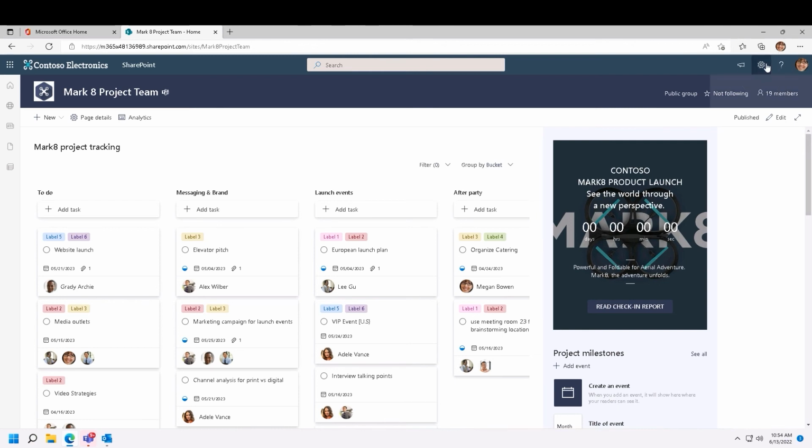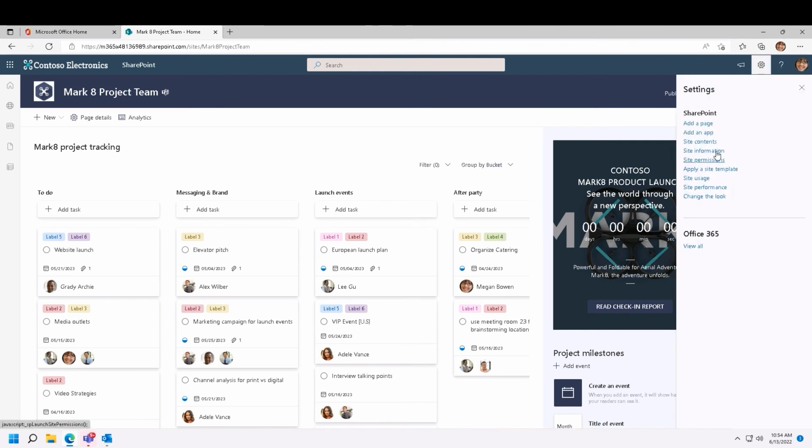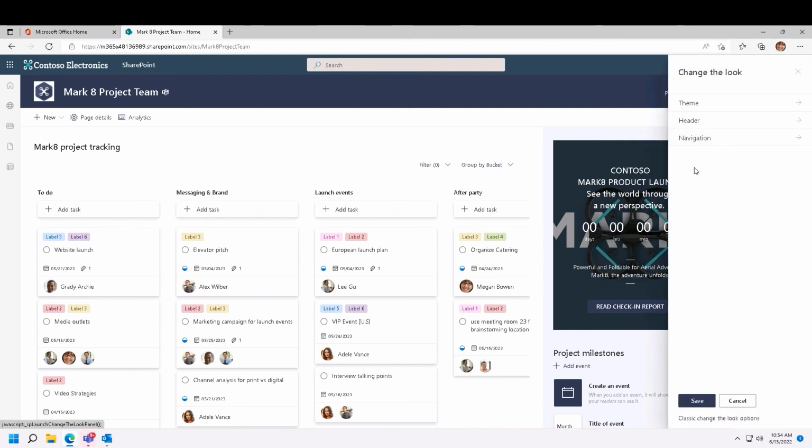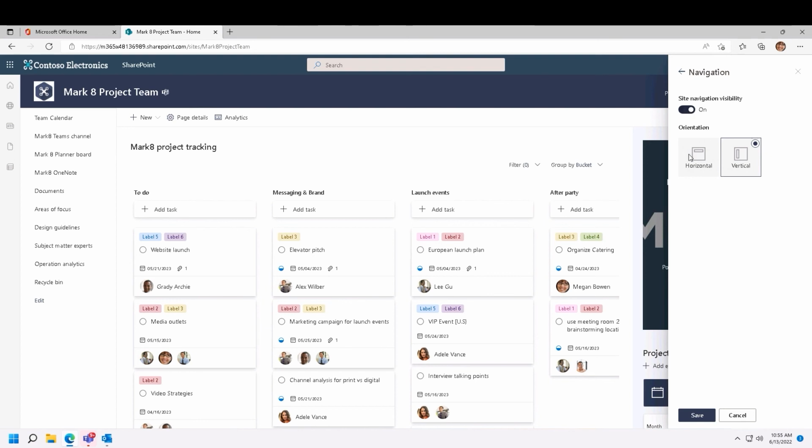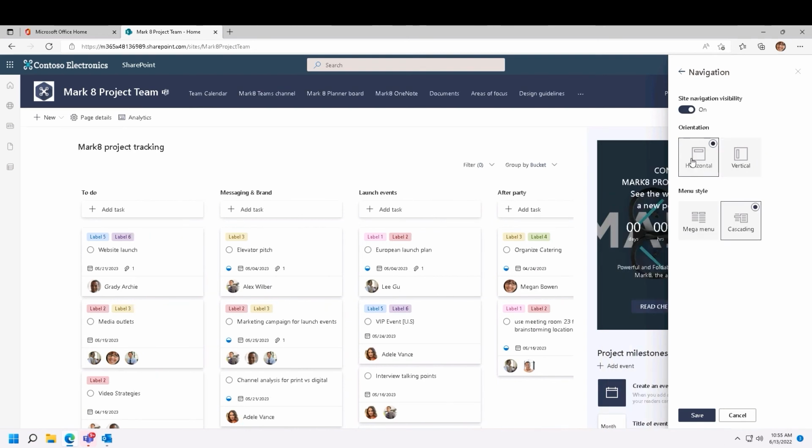Now, if we go back to site settings again and come back down to change the look at the very bottom, this time when I look at navigation, I'm going to turn the navigation back on, but I'm going to change the orientation to being horizontal. And when I do this, I get a few different styles of menus that I can pick from, but these mostly work with, again, when you have drop downs within drop downs, which I don't. But notice what's happened now. My navigation is along the top.